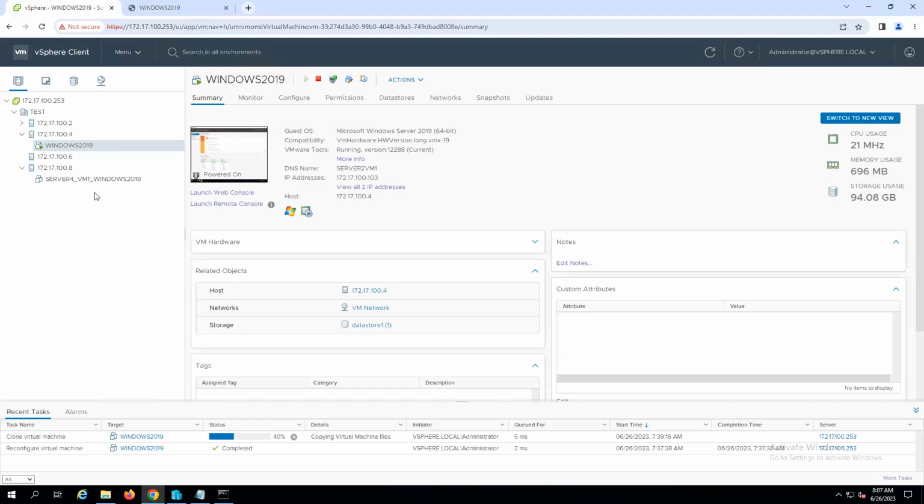Now it is getting created, 40% completed, because I did it on the powered on server. The machine is powered on, the Windows 2019 VM is powered on. That's why it is taking a little long time. Power on is the recommended method, and in companies generally we follow that. Suppose for any reason you can do power off cloning, it will complete just like that.